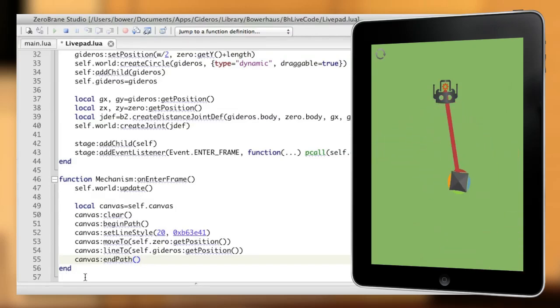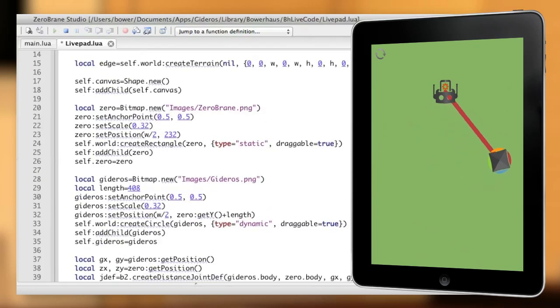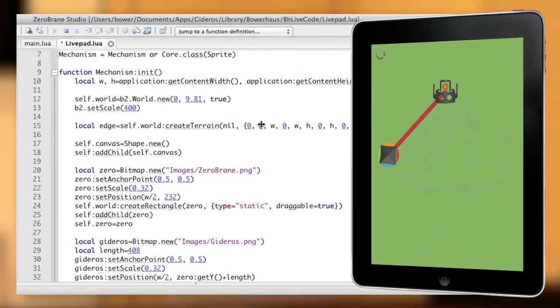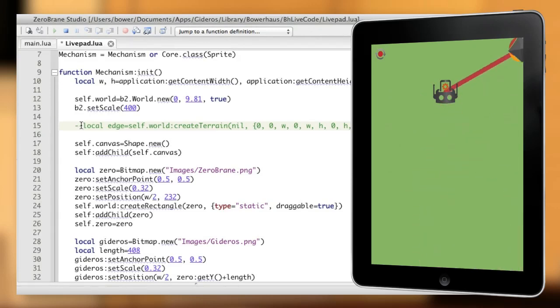But I can see now that my pendulum is hitting the edge of the screen. So let's turn off the terrain object that we created. Because we're making this change in the constructor for the mechanism object, we're going to need to turn back on restart required so that any changes we make will restart the program. And now you can see that our pendulum swings freely.